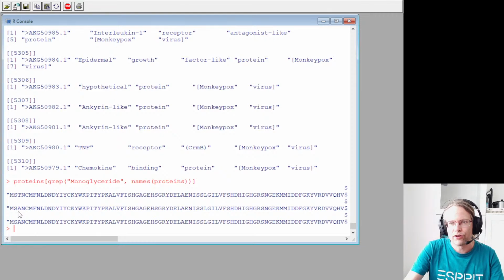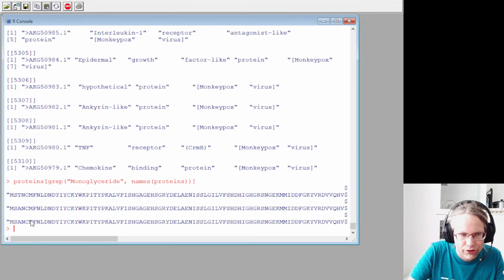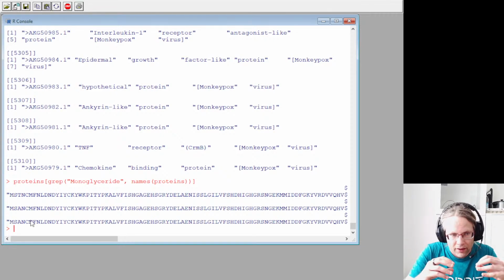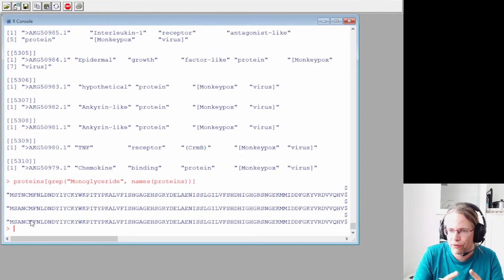Good. So now we have our proteins, right? So we can do two things. We can just BLAST these proteins, or we can do a multiple sequence alignment. But the first thing that I like to do is make sure that we use something called Levenshtein distance to make sure that we know that our proteins are relatively closely related.